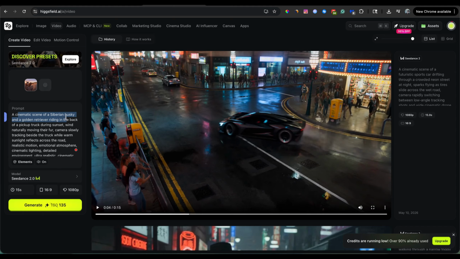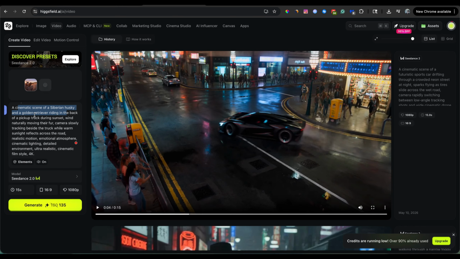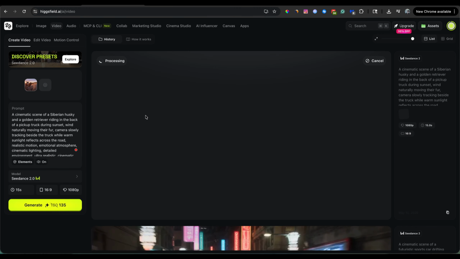A cinematic scene of a Siberian Husky and a golden retriever riding in the back of a pickup truck during sunset. Wind naturally moving their fur. Camera slowly tracking beside the truck while warm sunlight reflects across the road. Realistic motion, emotional atmosphere, cinematic lighting, detailed environment, ultra-realistic, cinematic film style, 4K. Now let's hit generate and see how Seedance 2.0 transforms this image into a full cinematic video.